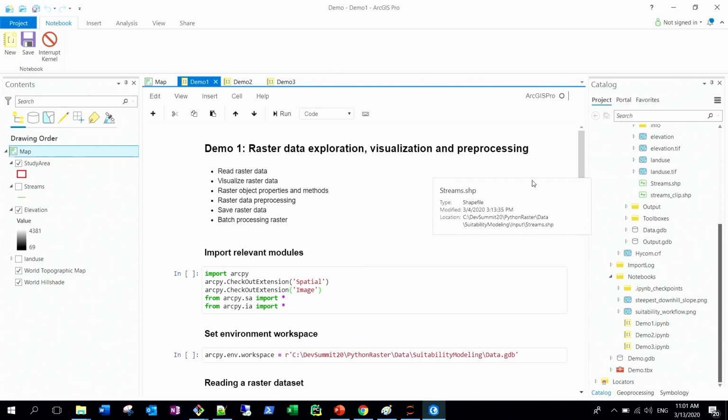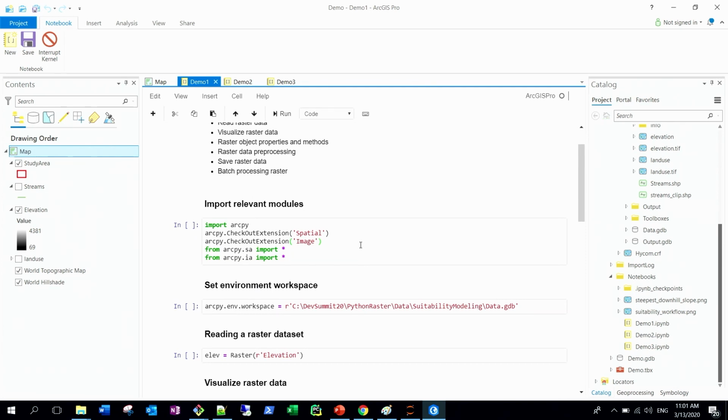But one thing that is different from Jupyter Notebook is that you don't need a browser to open your notebook. As you can see, it has been well integrated into ArcGIS Pro, so you can just open your notebook with this catalog window. All right? Now let's take a look at the code. The first part, we need to import relevant modules. So here, import arcpy. Also, as Norman mentioned, I also have to check out the extensions, Spatial Analyst and Image Analyst. And the two most important modules I'm importing here are arcpy.sa and arcpy.ia.